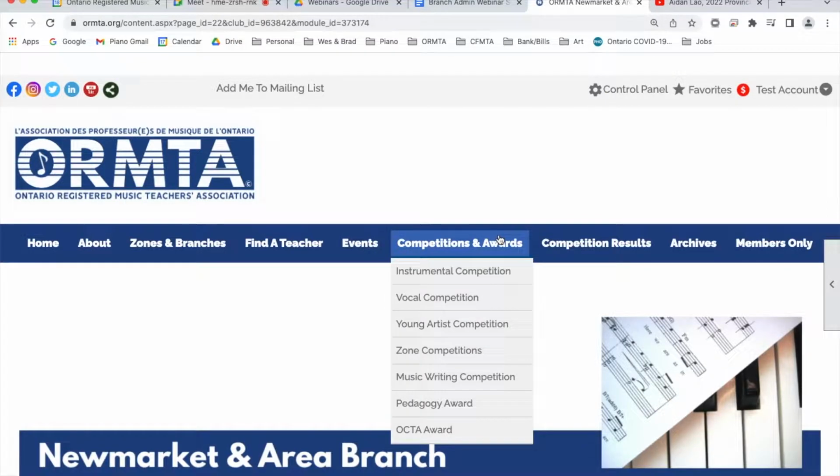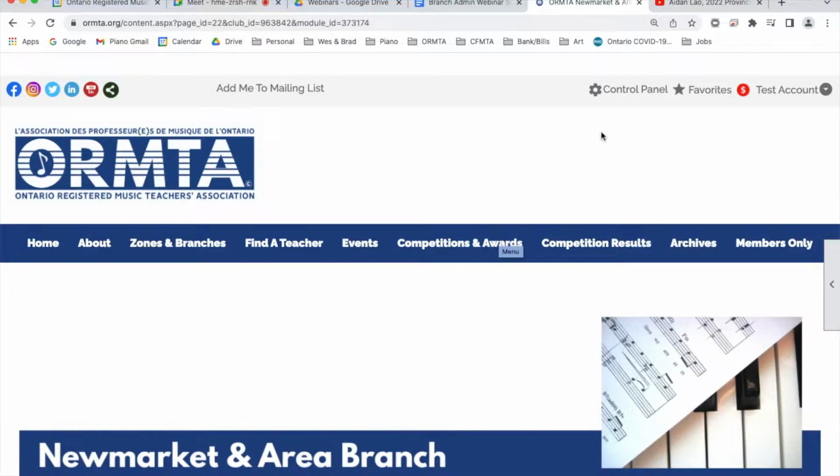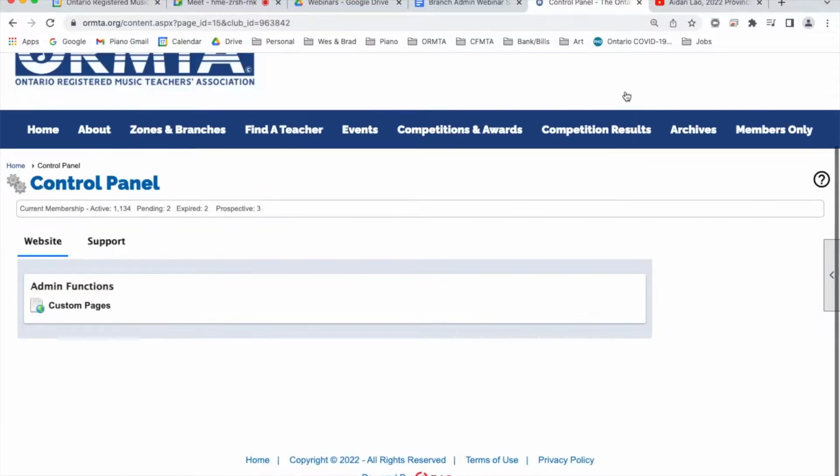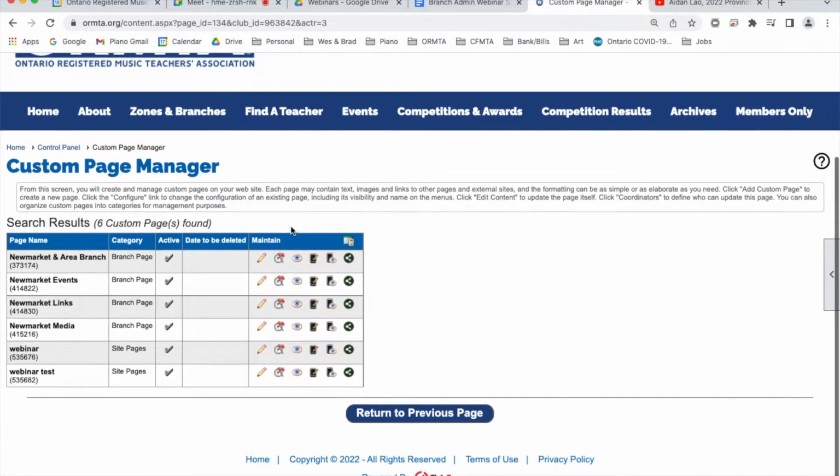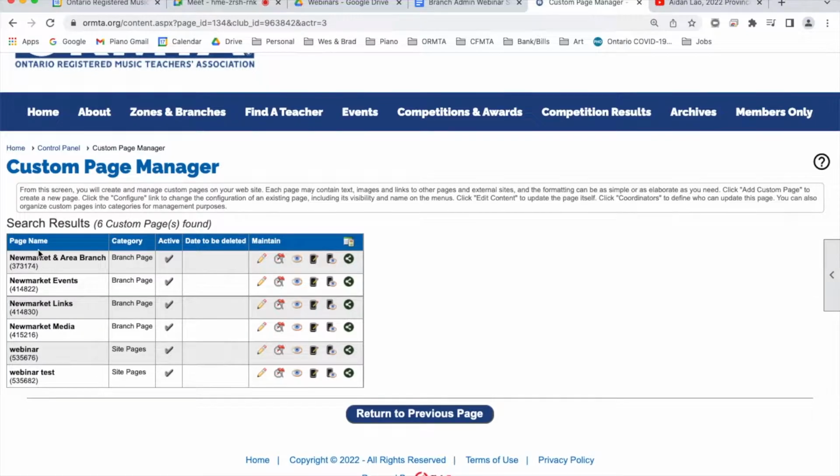And the other way, which is probably really good, is right up here when you log in, you should see control panel. When you go there, it'll give you a list of custom pages that you'll have access to. So I've got Newmarket area branch, and Newmarket branch has a few different pages, actually, so they're all listed here.